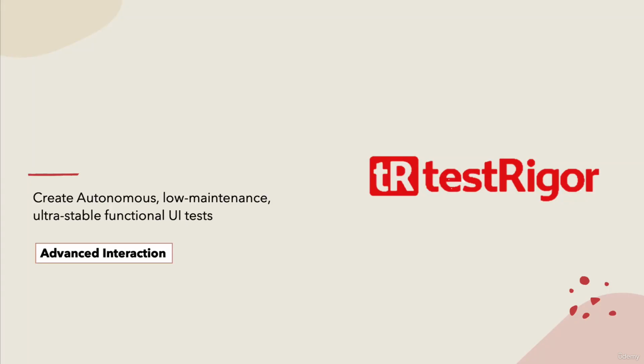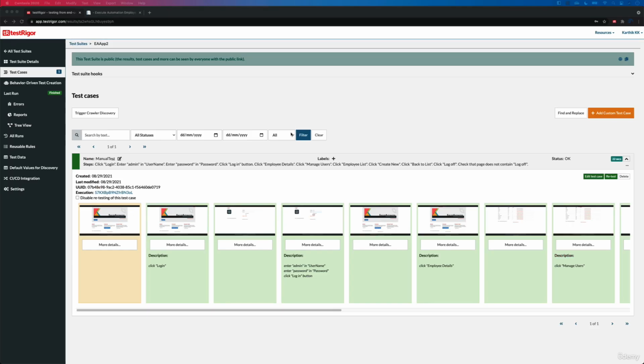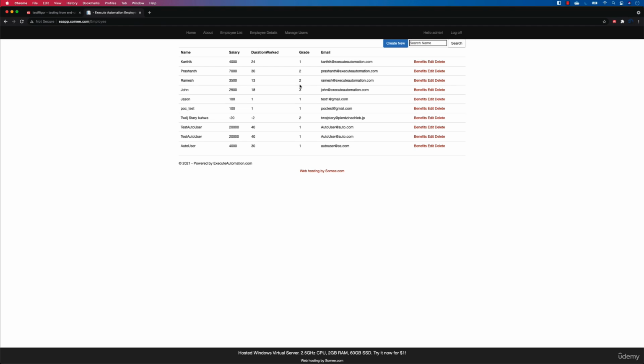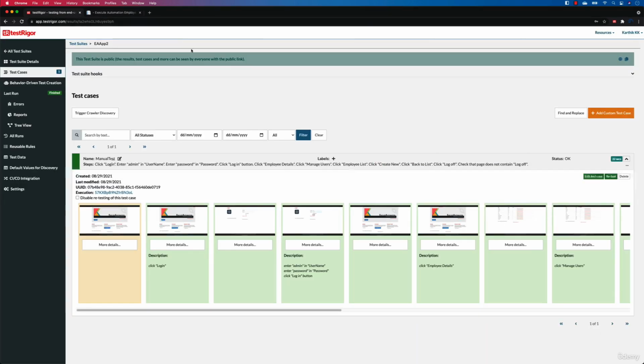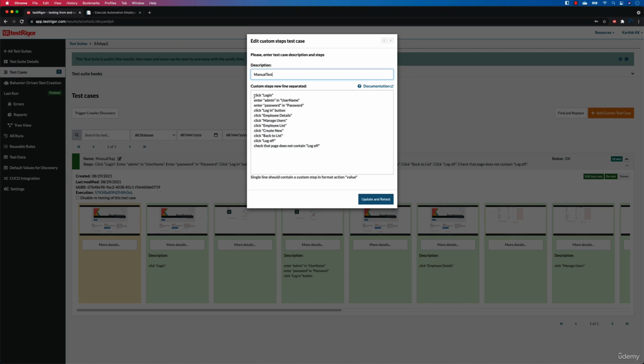And in this video, we'll be talking about some of the advanced interactions we could perform using testRigor with plain English text. Alright, so let's see how it actually works. In our last video, we saw how we could automate a simple EA app website using plain English text, something like this. We just hand coded it and it was all working fine without any problem.